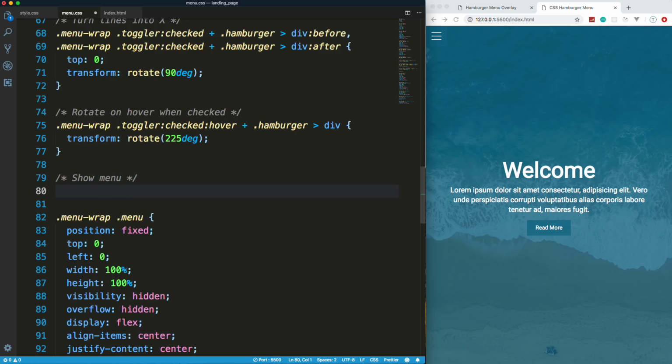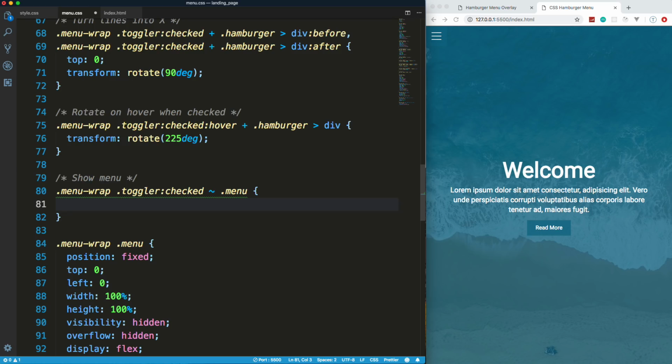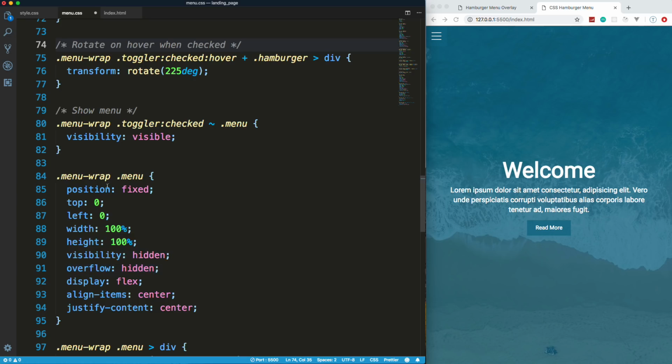So we're going to do a couple different styles here that will allow us to now show it when the hamburger menu's clicked. So first thing we're going to do is target menu wrap, and we want the toggler when it's checked, and we want to target the menu inside. Whoops, it should be dot menu. All right, and we're going to set the visibility to visible because now it's checked, it's clicked. So we want visibility to go from hidden, which it is initially, to visible.